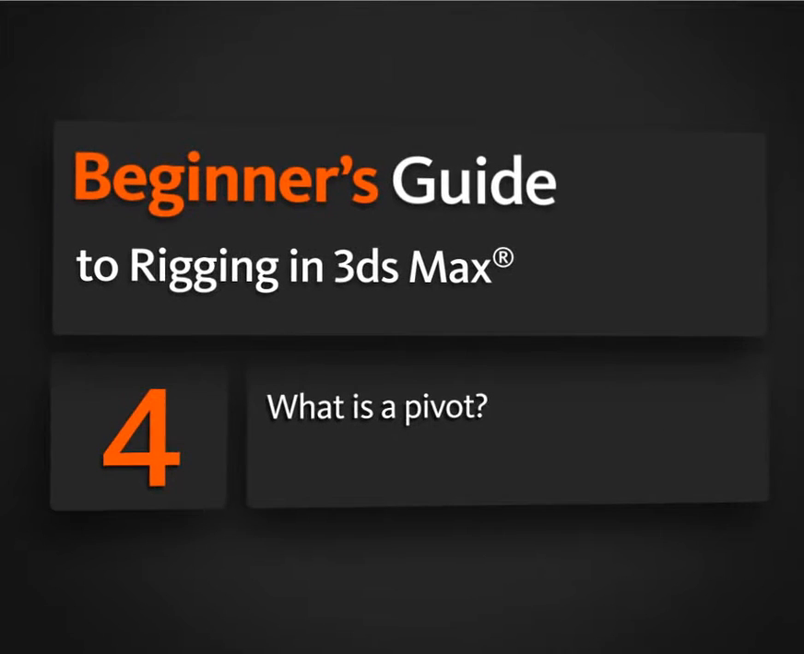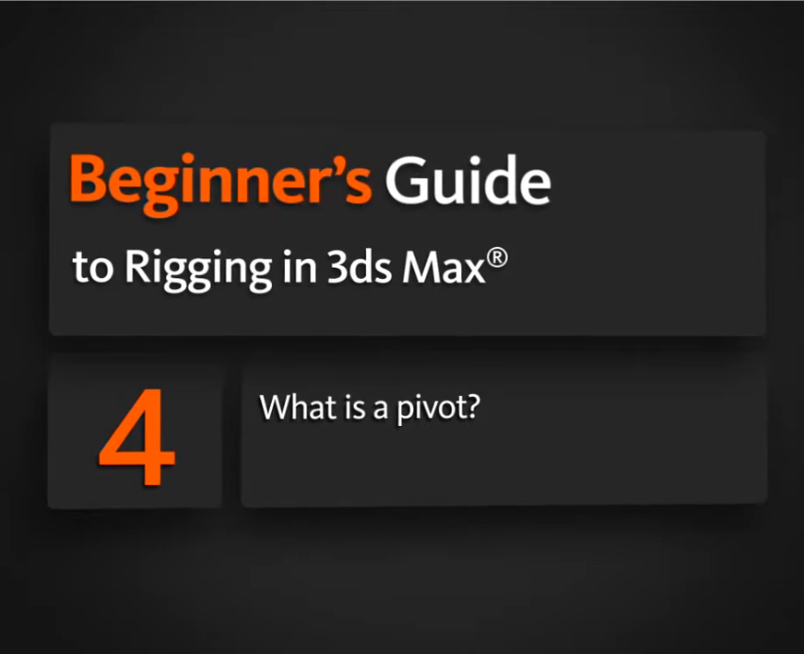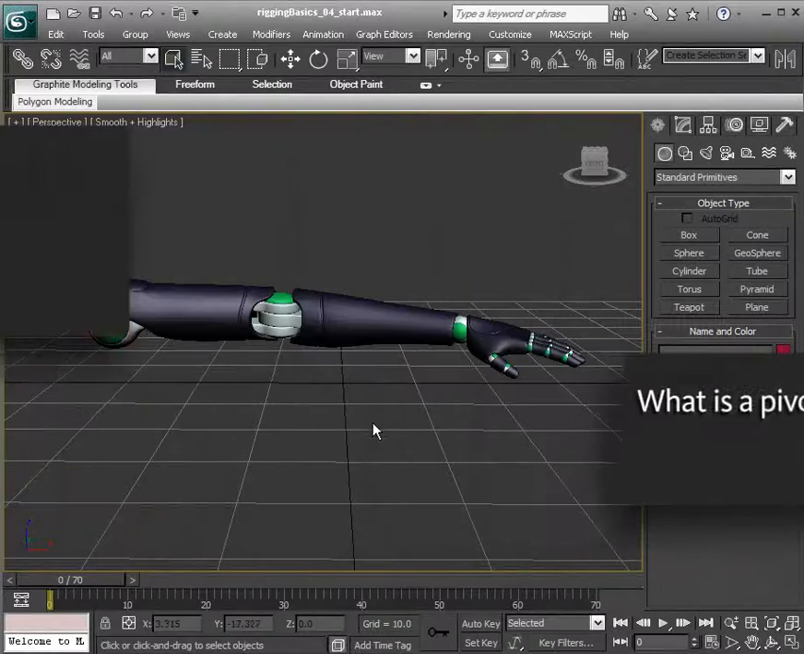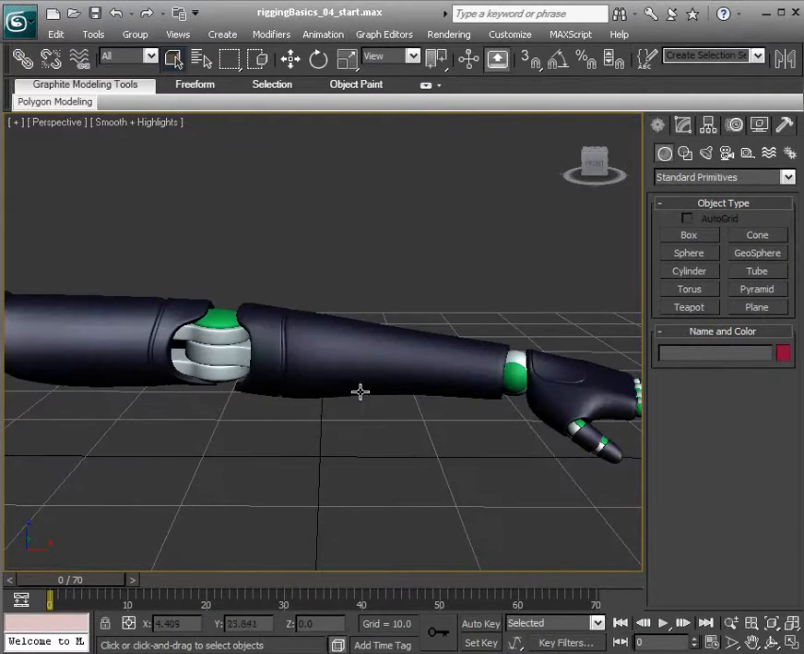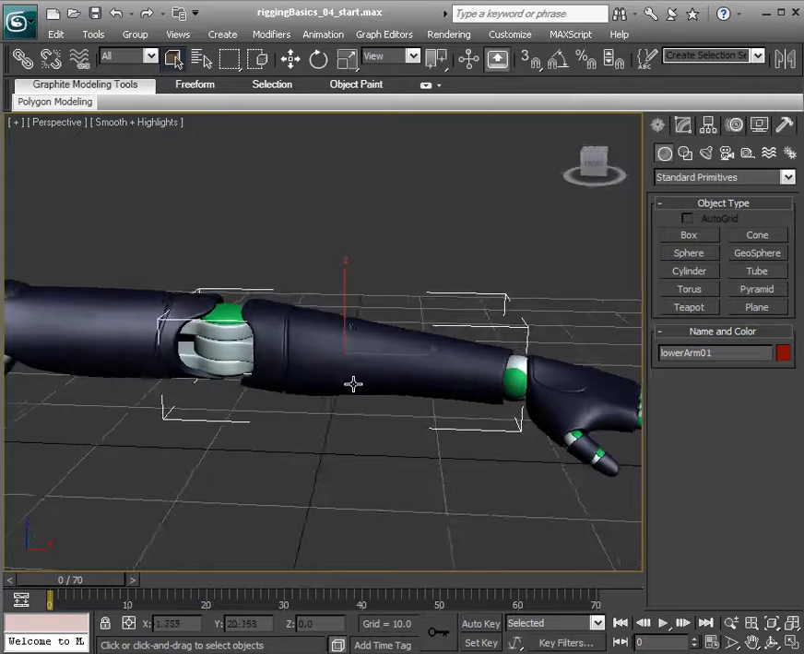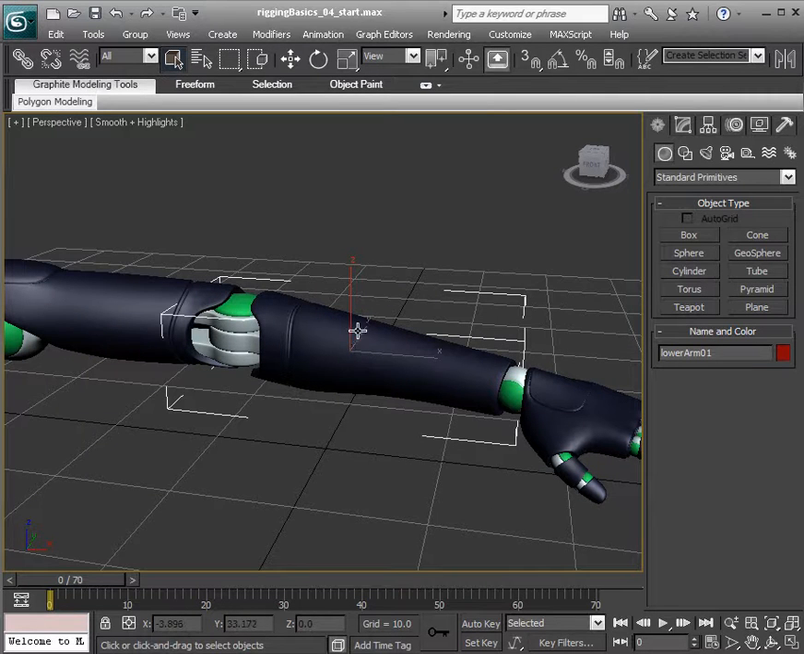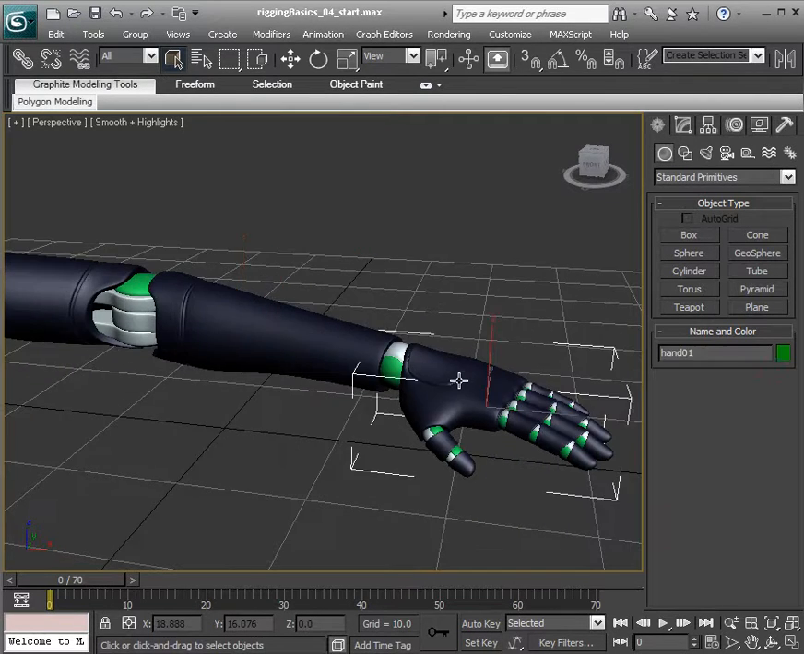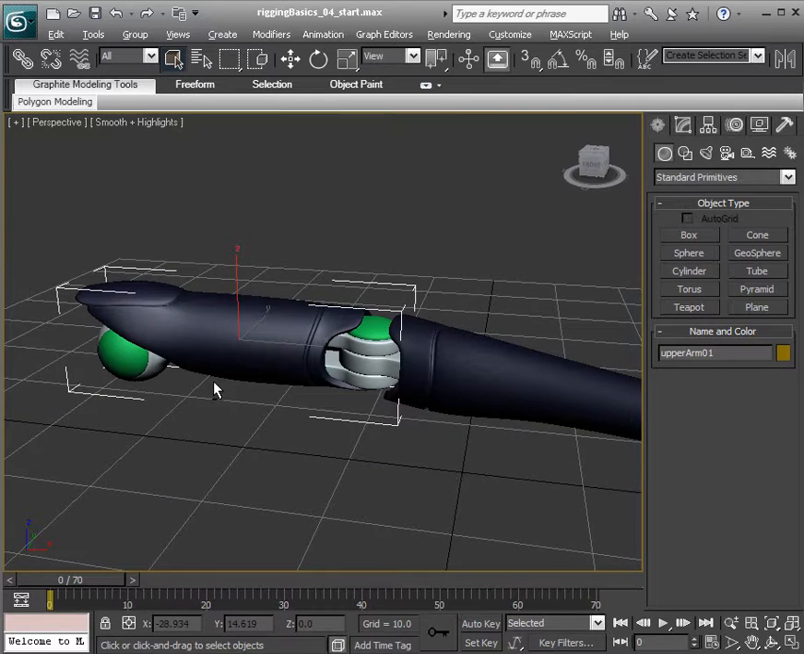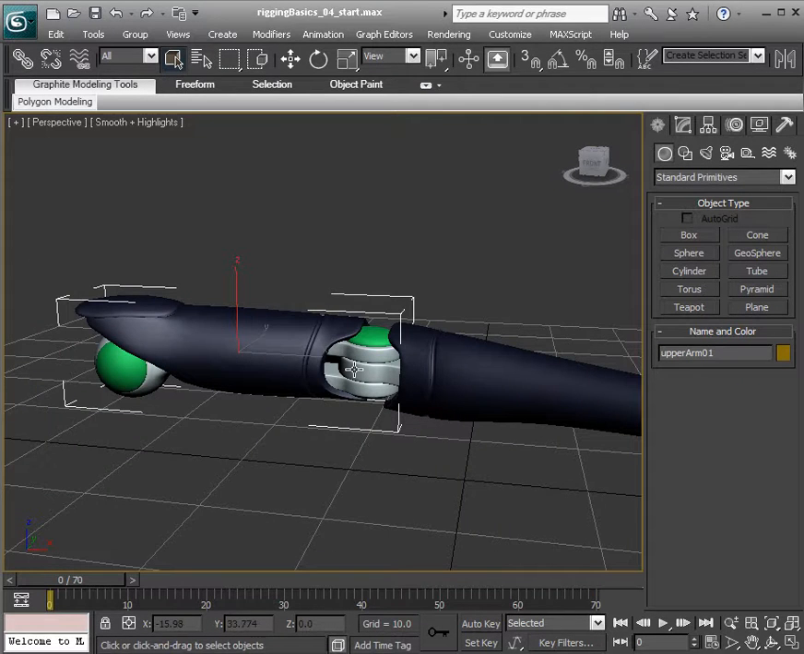In this lesson, we'll learn what pivots are and how they can be modified. A pivot is simply the point at which we transform our object. So notice, going back to the forearm, with that selected, we can get an idea of where its pivot is by looking at this axis point. So we can see that it's centered with the forearm. Same thing goes for the hand, and then for the upper arm, we can see where its pivot is.